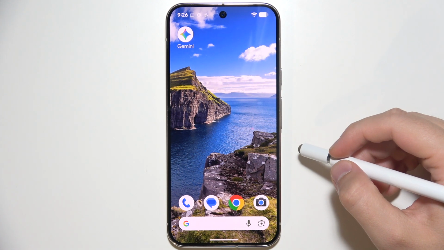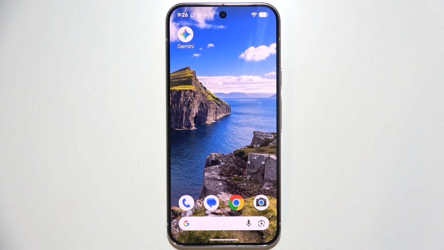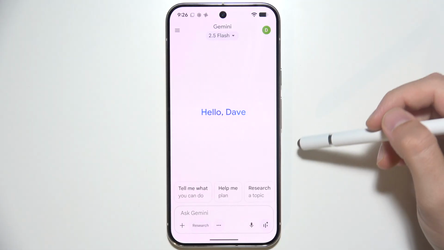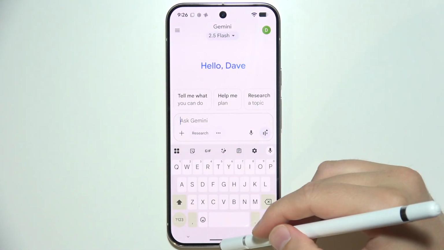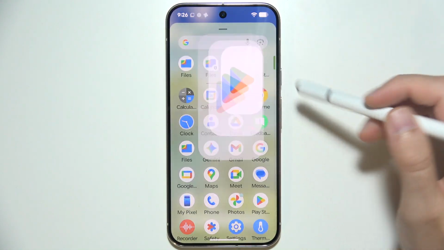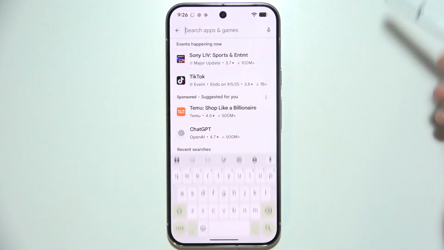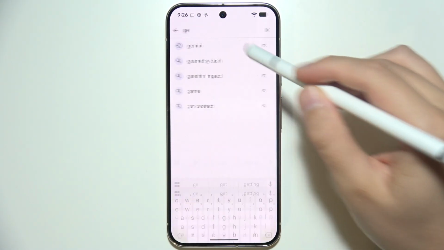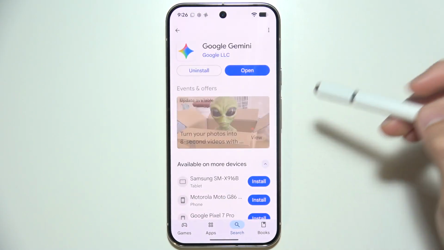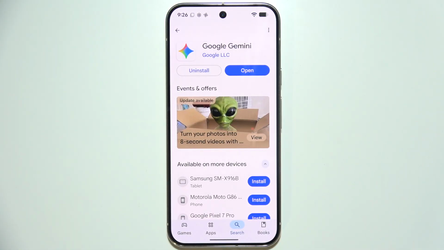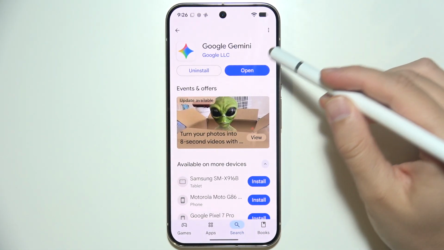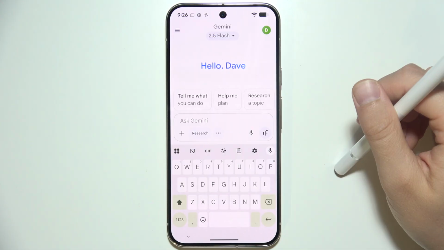If you want to talk to Gemini on the Google Pixel 10 Pro, first of all, you will have to open the Gemini application. If you don't have that app on your phone, just make sure that you have downloaded it from the Google Play Store. So go to the search, input the Gemini phrase, and make sure that you have the latest version or that you have this application. Now we can open it and we've got three options.